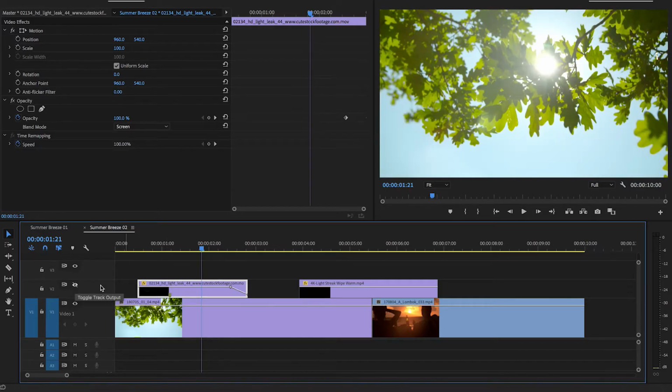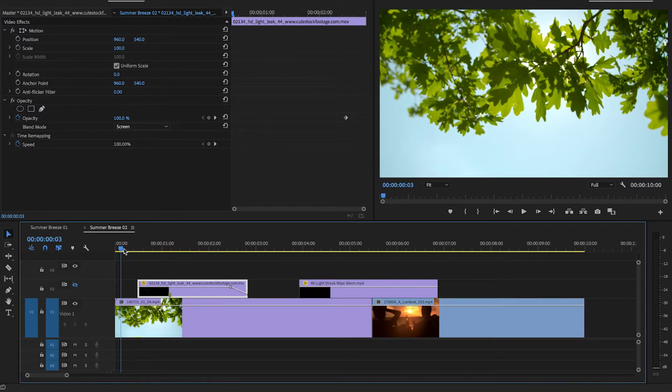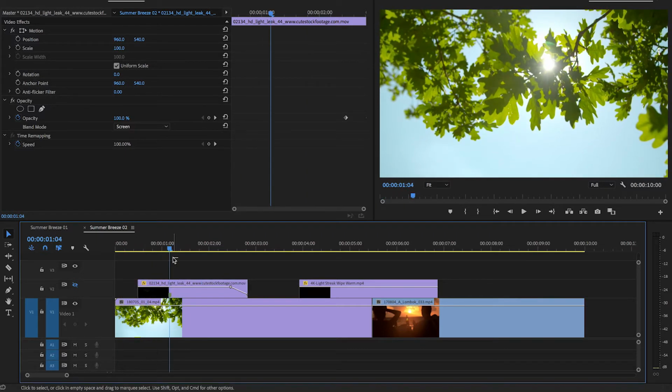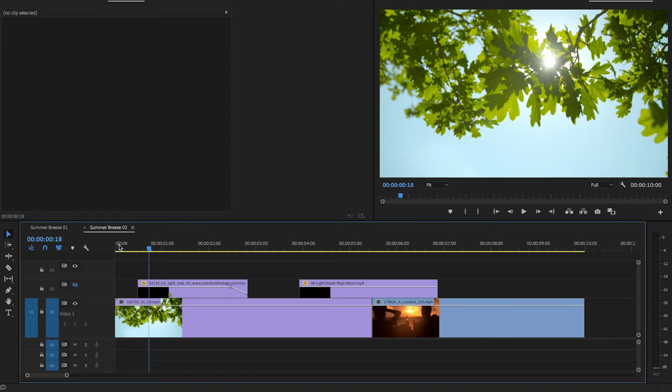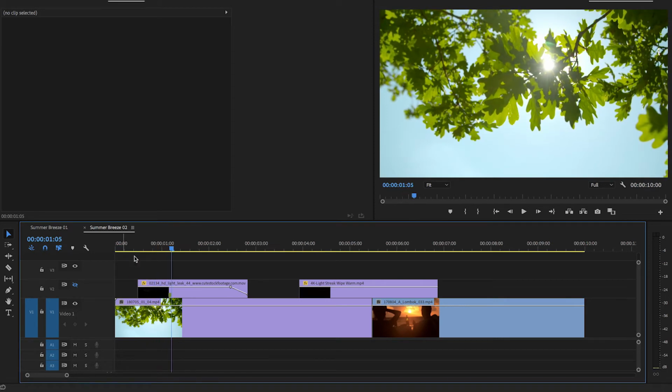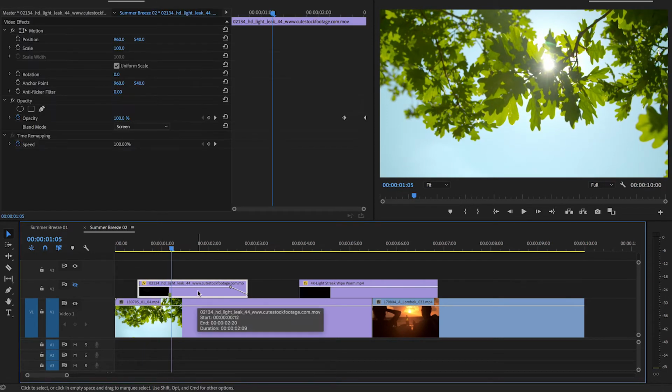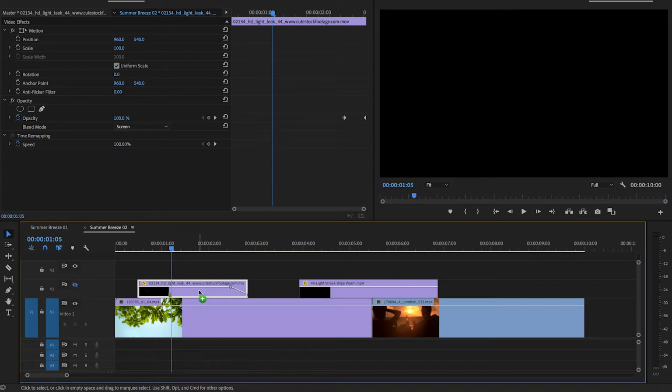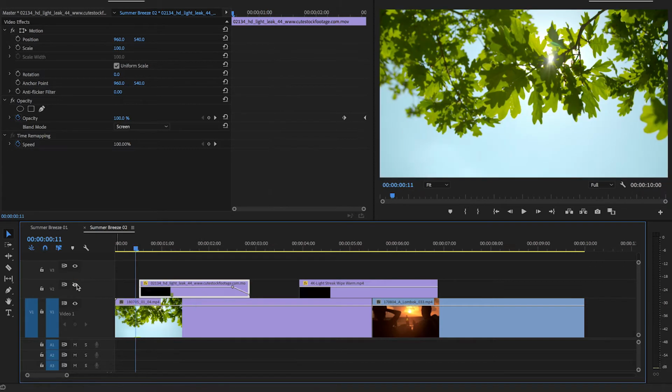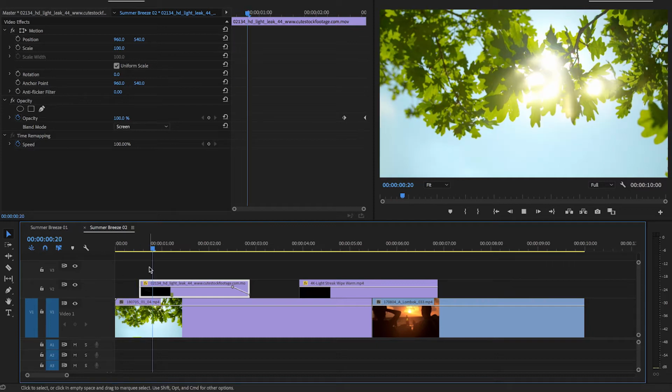If I make this layer invisible for the moment, what I want to do is find where the sun is at its most intense. So just after it's burst through, a little bit after, a few frames after that is where the light leak will really work. So about there. So now I move this clip to match that. So if I make these layers visible again, there we go.